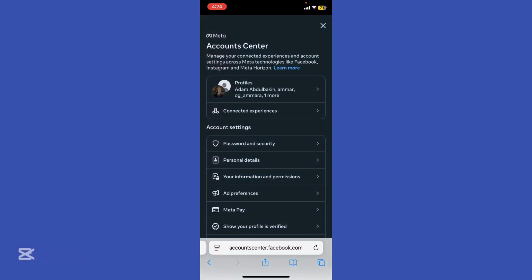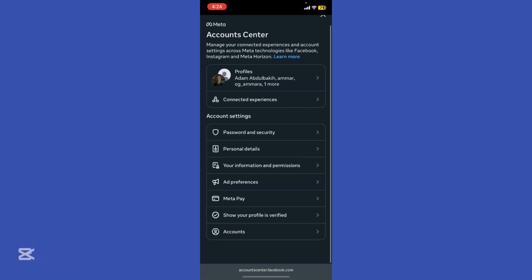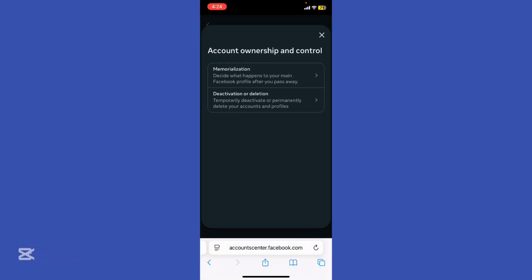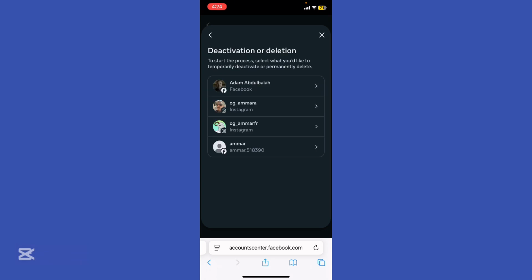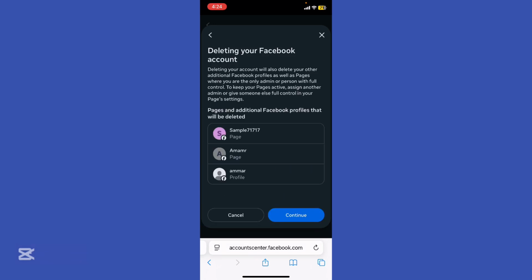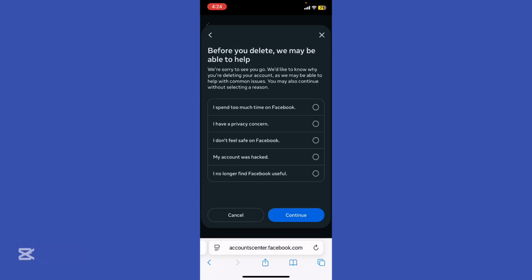And you'll be in another page, another Meta page. And then you're gonna see your personal details, right? And under the contact info and birthday, you're gonna see account ownership control. Click it, and then select the second option, deactivation or deletion, and select your account if you have more than one account in Meta. And I'm gonna select delete account and hit continue.